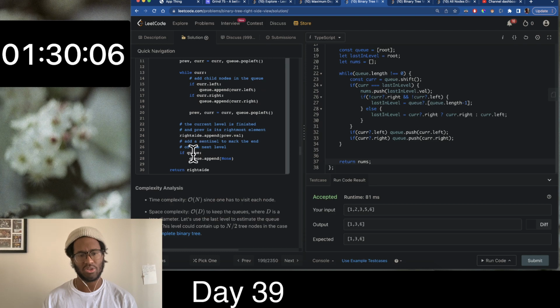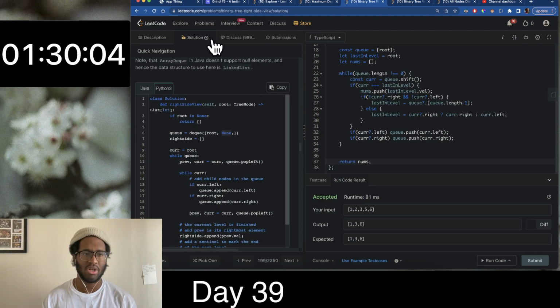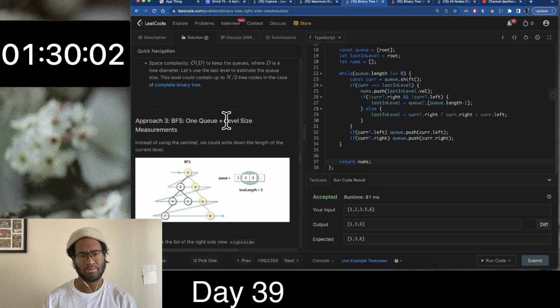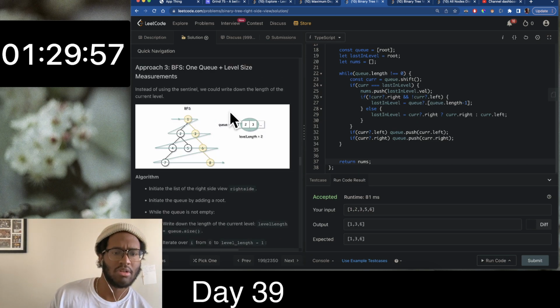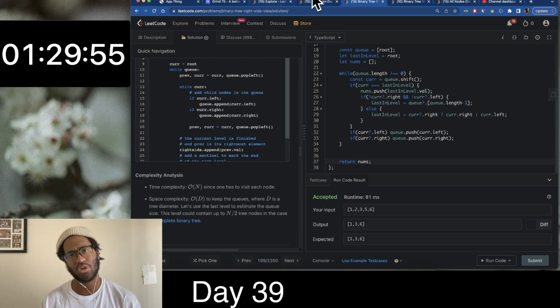Interesting. That's a cool one. So I'm going to try this one next time. Queue with Sentinel. So that works.